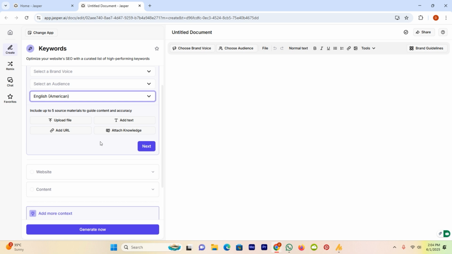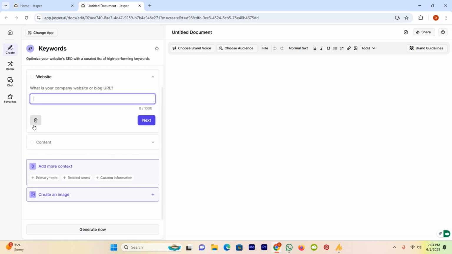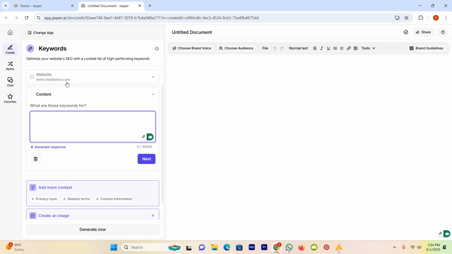If I scroll down here, you can see the URL of website. Click on it and enter the URL of your blog post or of your website. Just like my blog post was about meditation, and I have a website with the same name, so I will write it. After it, I will hit next. Now, the URL is saved. Here are the keywords if you don't know.